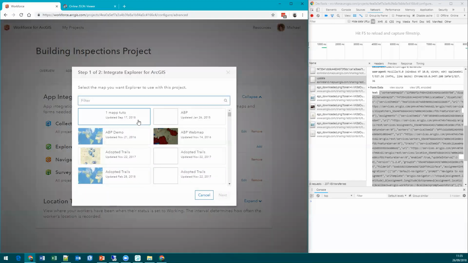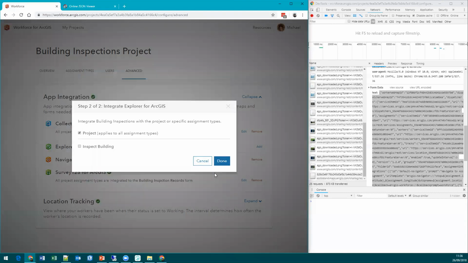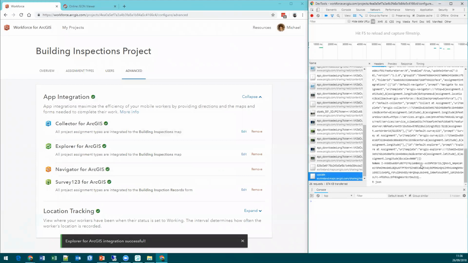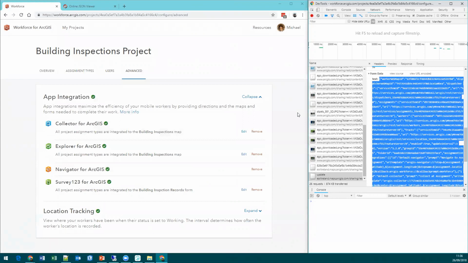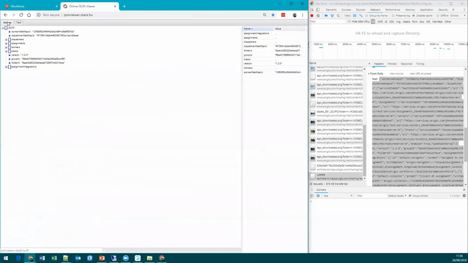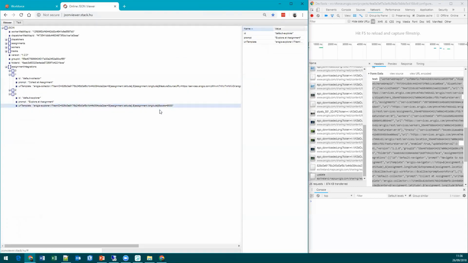So if I add in integration with Explorer, go into this building inspections web map, you'll notice this update now. The difference is you'll have an additional integration there for Explorer. So there's the Explorer. It's launching a specific web map and passing in the lat long along with the particular scale.